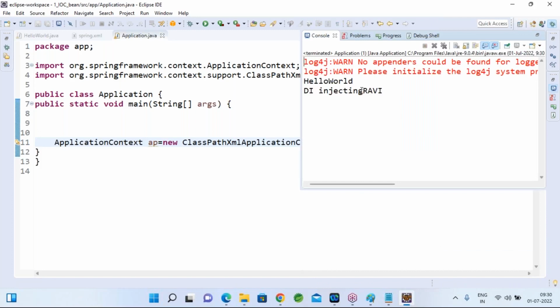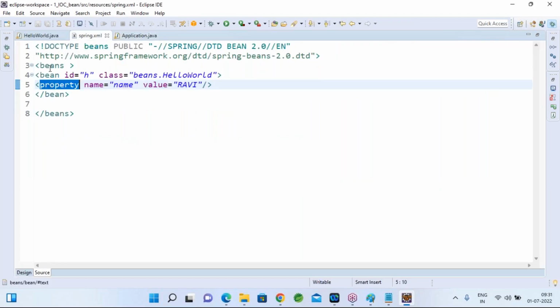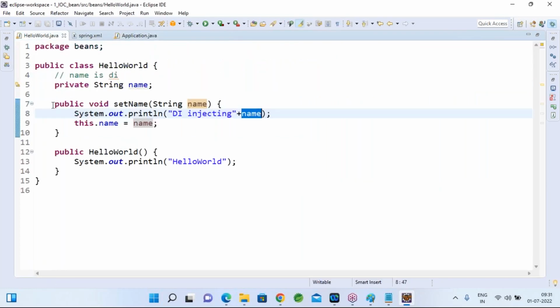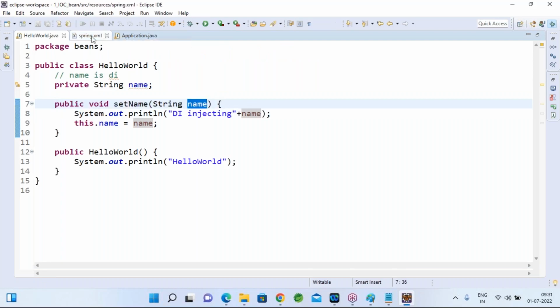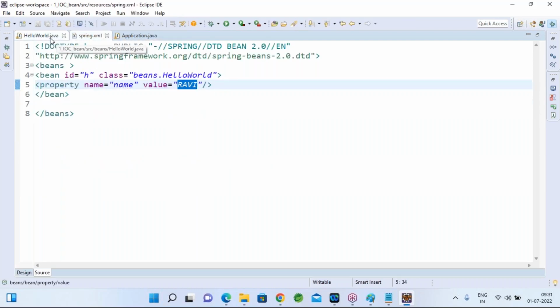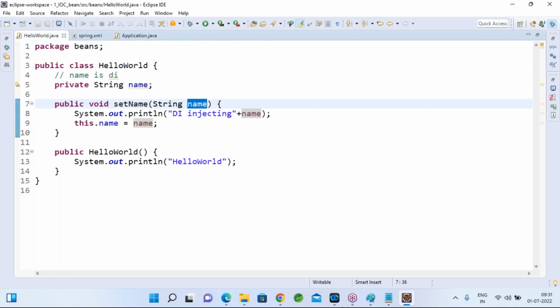First, it reads your XML file and creates the object. Hello world, your class object is created. Then dependency injection: the value Ravi is injected using the setter method. So I called it a property, but internally it calls the setter method, and whatever name I have given here, that same name is applied there.